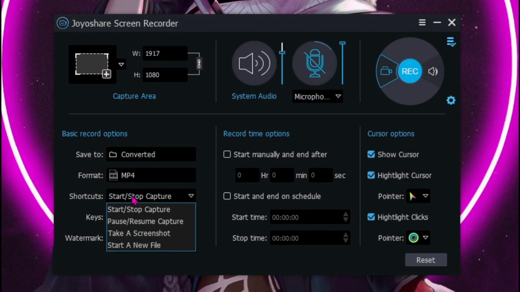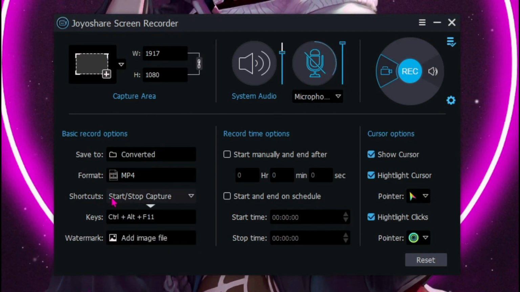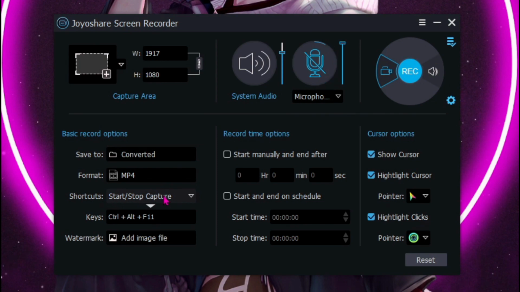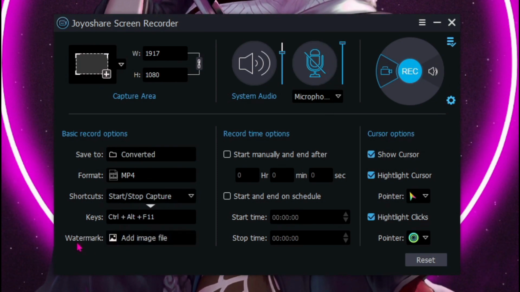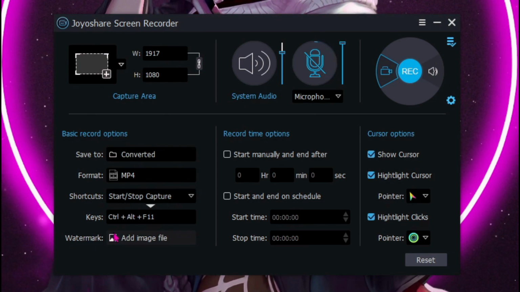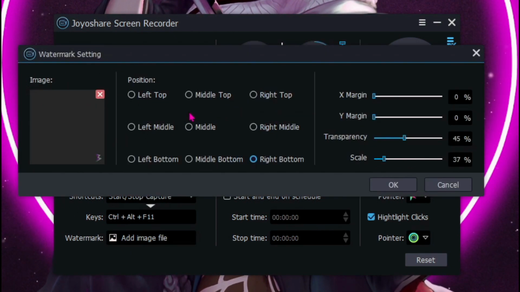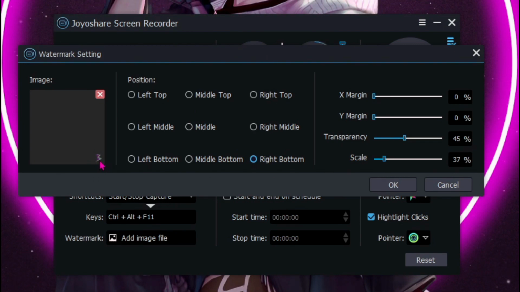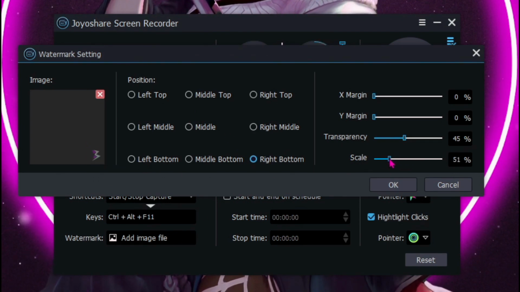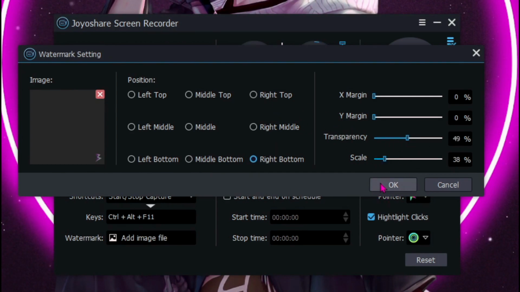Now there are some shortcuts for your start and stop capture, so you guys can customize your shortcuts as well. And then at the last, we'll find the watermark over here. So just click on this and it will show you where you want to add watermark. And this is my watermark. If you guys can see the BareFox logo, you can change the scale, you can change the transparency. Everything can be changed from here.